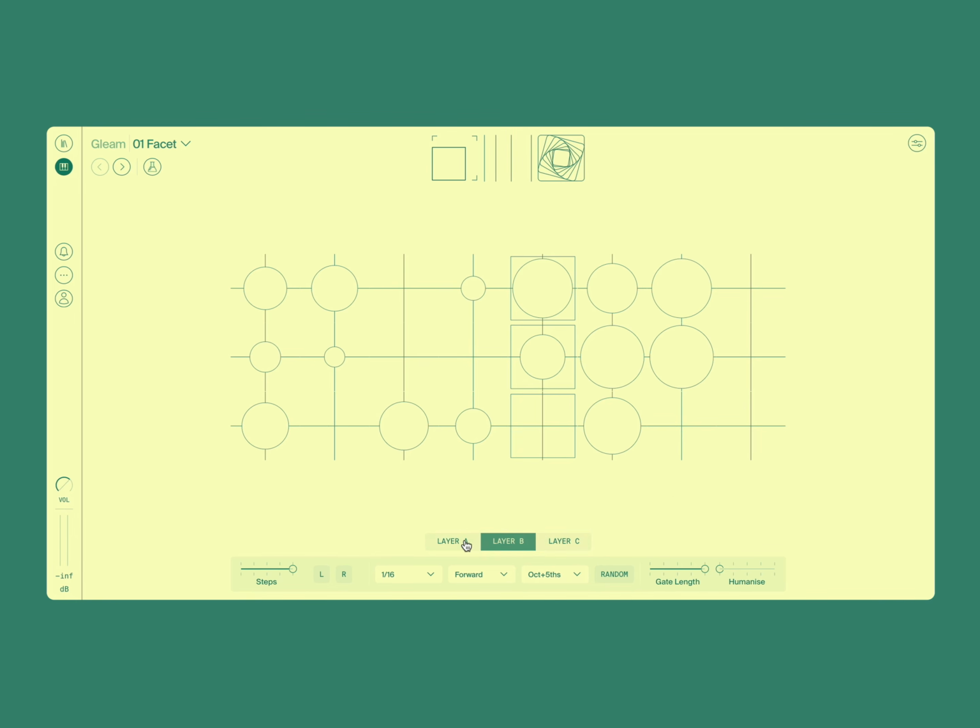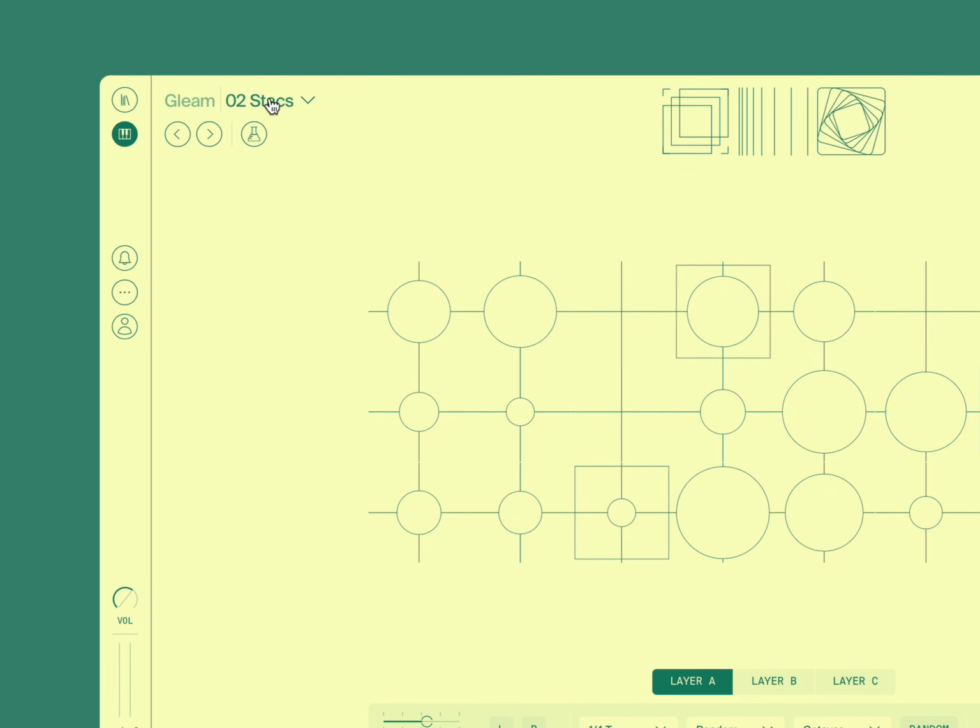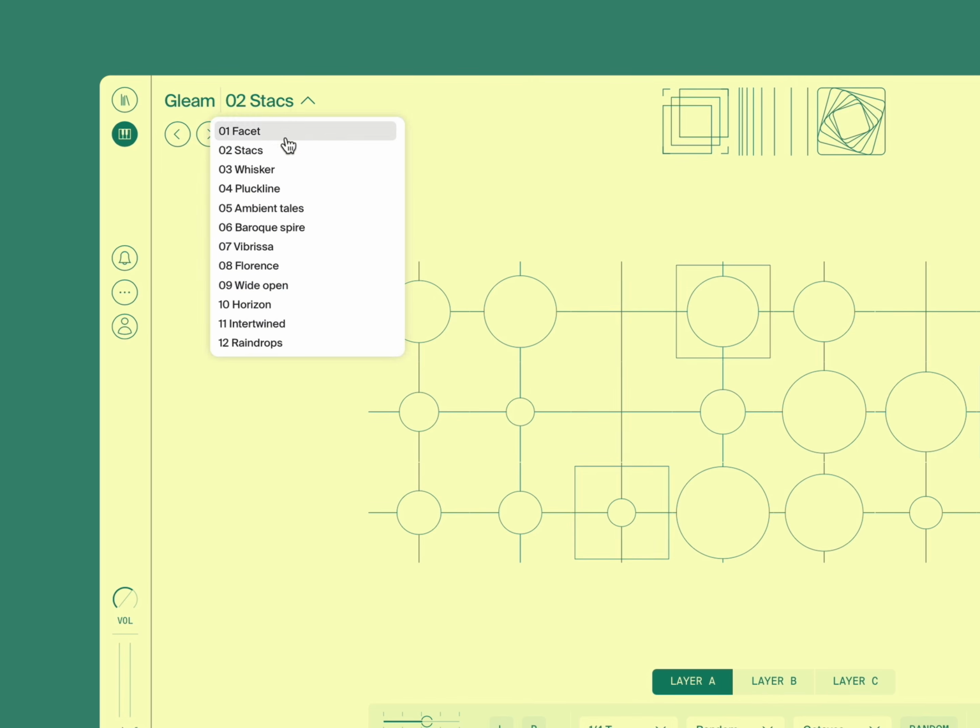To shake things up a bit as we move through the next features, I'll change the preset so we have a different starting point. You can use the arrows here, or if you hit the preset name, you can see a full list of the available presets and select them from there. I'll load up Florence next.